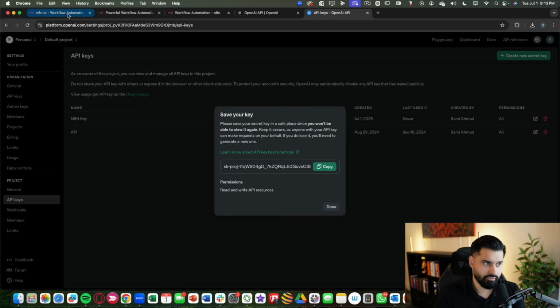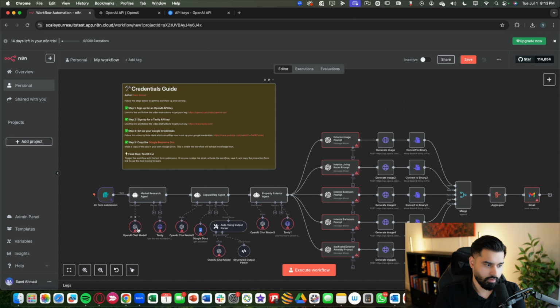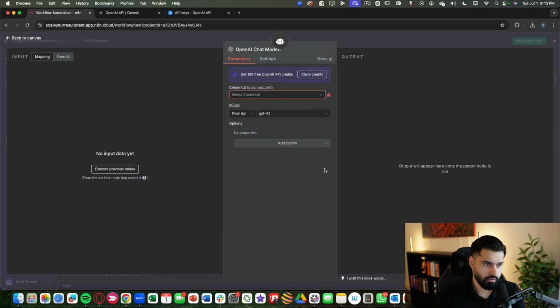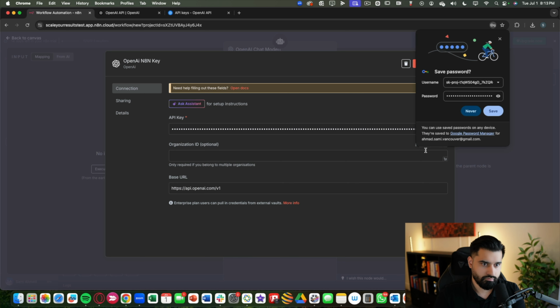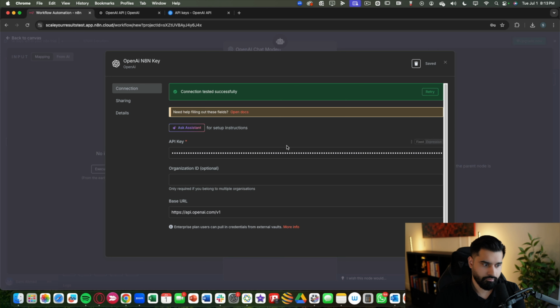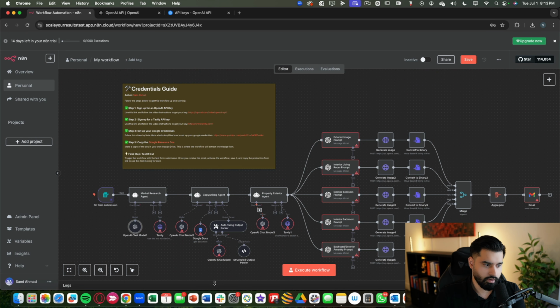We're going to go back to N8N. And here, the first red, the OpenAI chat model 1, we're going to click on select credentials, create new credential, and paste that API key that you just copied. Call it OpenAI N8N key. Save it. And now OpenAI is connected.